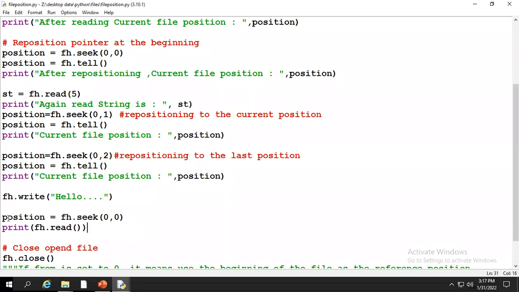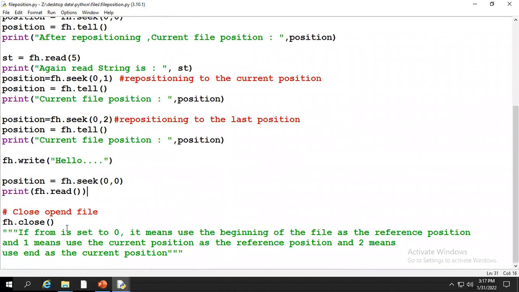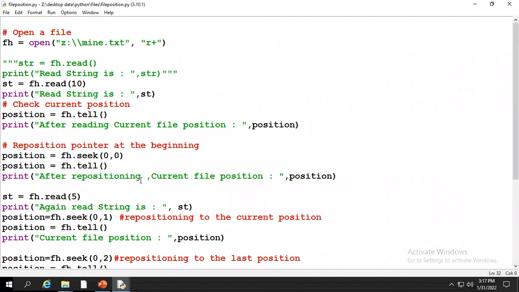Now I am reading the whole content of the file. I just want to see whether whatever value I added last got saved in that location or not. So I'm just displaying all the content, and lastly I closed the file. The program is like this. I'm just showing you how tell, seek and all work.